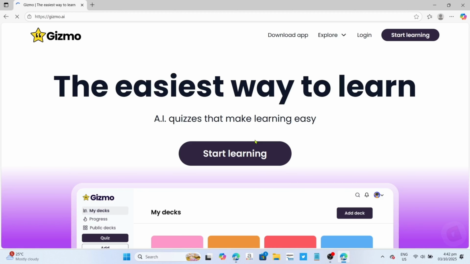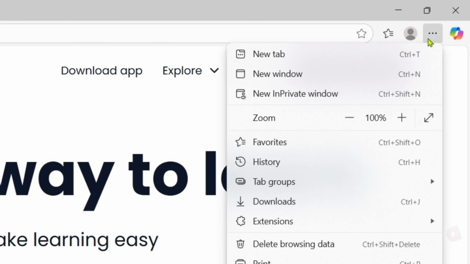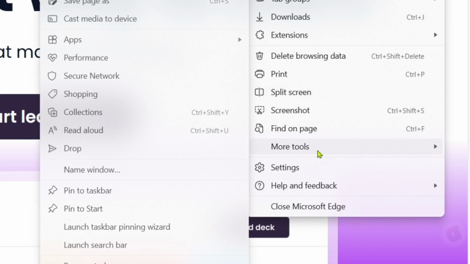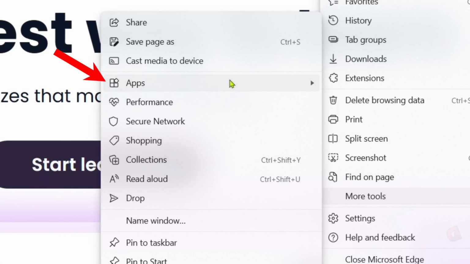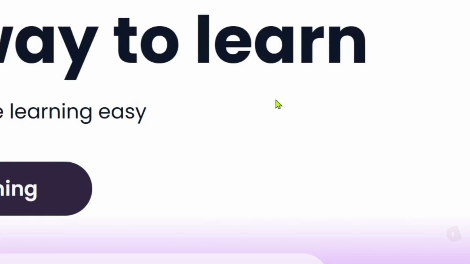So to do that, first, I want you to click these 3 dots at the top. And after clicking it, I want you to select this More Tools option right here. And then select the Apps option. And after that, there it is, guys. You will now see the Install this site as an app option right here. Just go and click it.